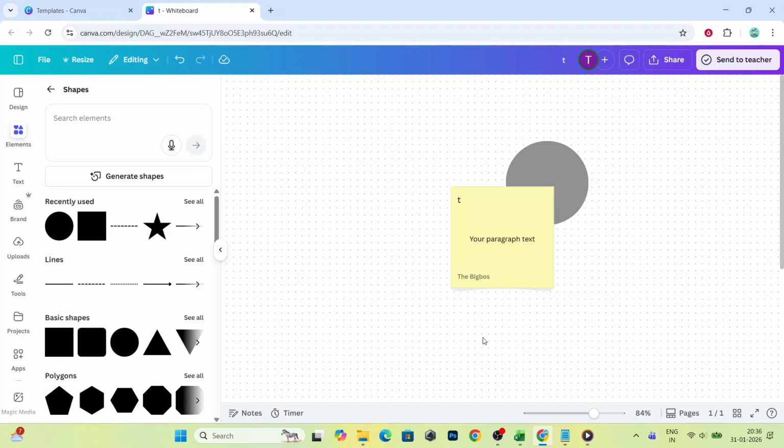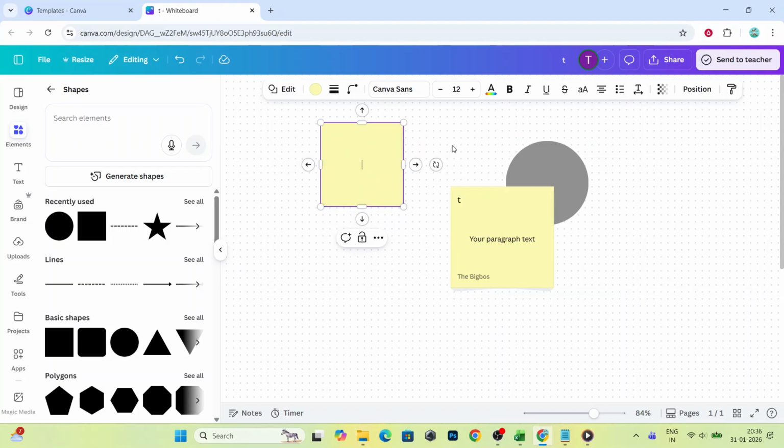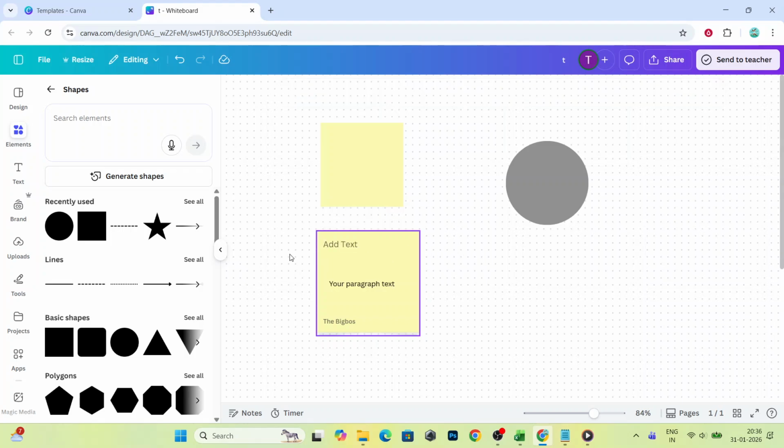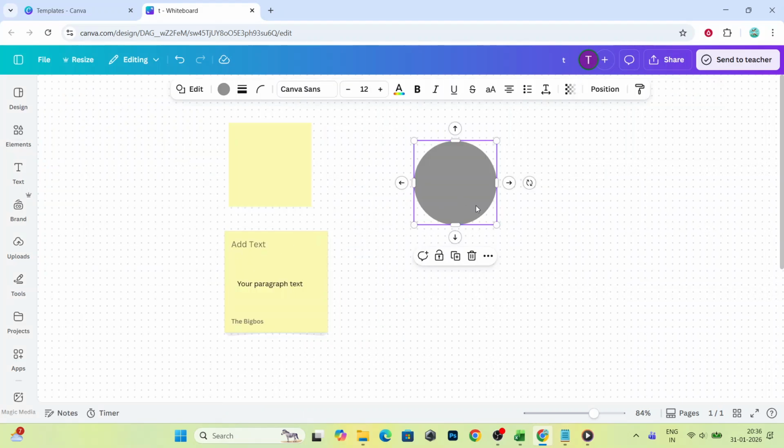Stickies are great for brainstorms, while shapes and lines help you cluster themes and connect concepts. As you place elements, don't worry about being perfect on the first pass. You can always move things around.